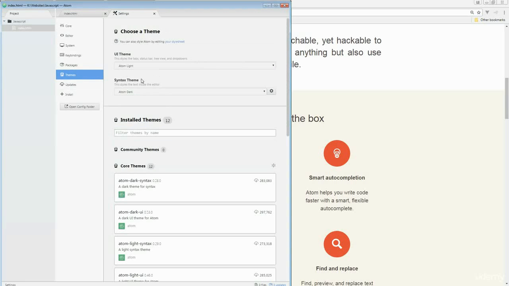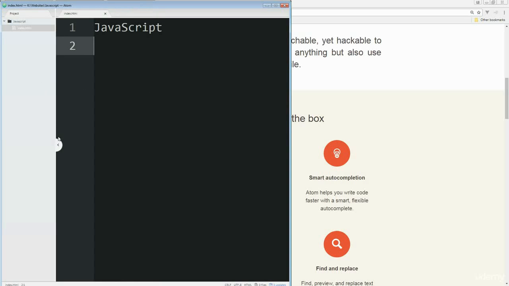There's also themes, so you can load in new themes or you can use the default themes. Right now I'm going to be using Adam Dark, so that's going to be for the editing part within the editor. So that's why it's going to be a dark background and light text.